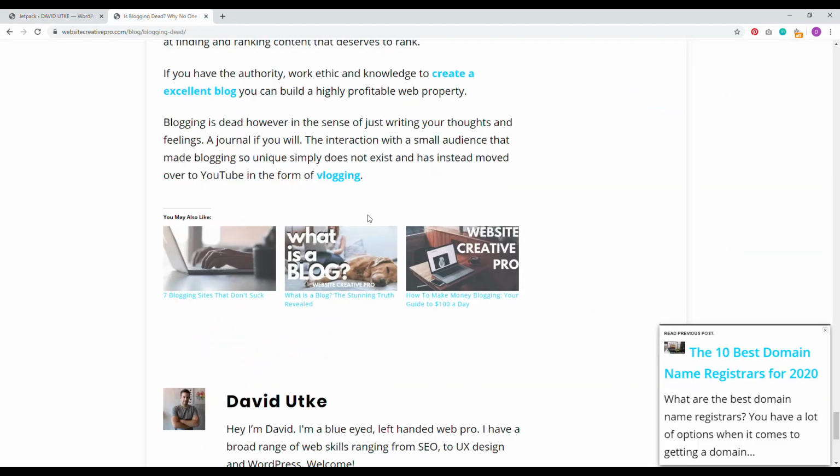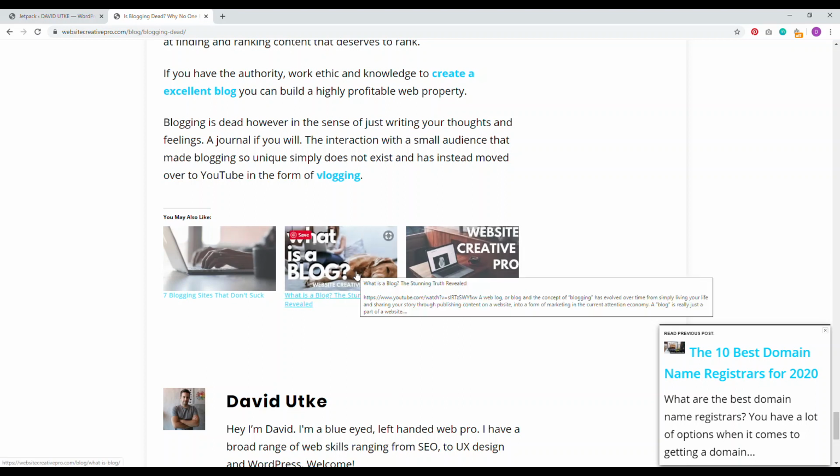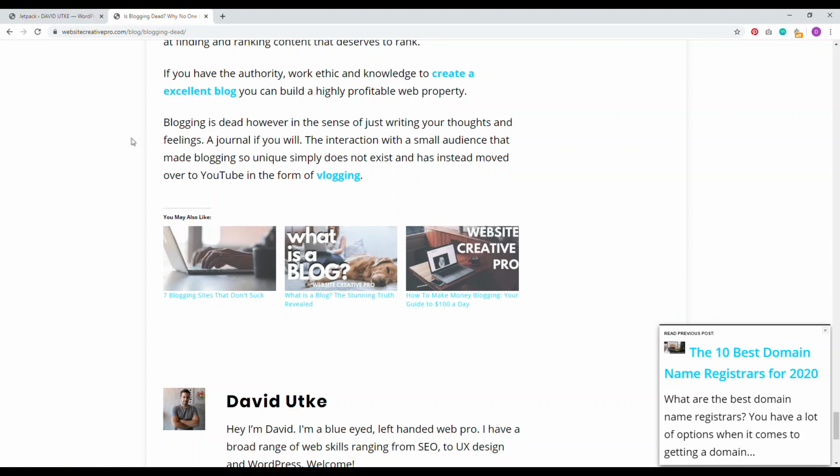Now it may take time to populate because it's based on your site's content. If you have like 3 or 4 posts, don't expect to have related posts. Publish 10, 15 blog posts, then this will start appearing. So don't worry if you don't see it right away. If you only have a few blog posts, it takes a while.